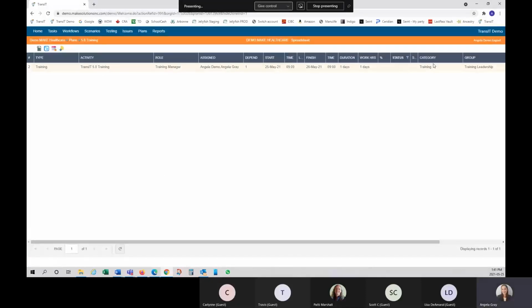And so when I came back, you can see that the one that I had completed has fallen off the view. And that's because of these status filters here. If I want that one to display again, I would select completed. And now you can see that the completed activity has been shown again. Otherwise, by default, it's set to have anything that's completed drop off the view of your plan.